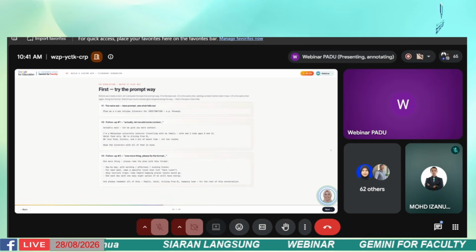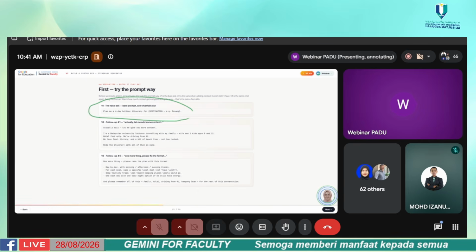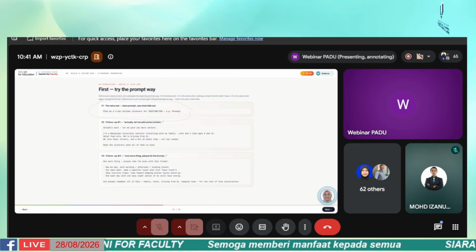Before we build a gem, let's simulate this one, yeah? No need to open Gemini yourself, just watch. First, version 1, the bare ask. If you prompt Gemini with "plan me a 4-day holiday itinerary for Penang" without any context at all, Gemini just guesses. You get something touristy, generic, the kind of itinerary anyone could get.